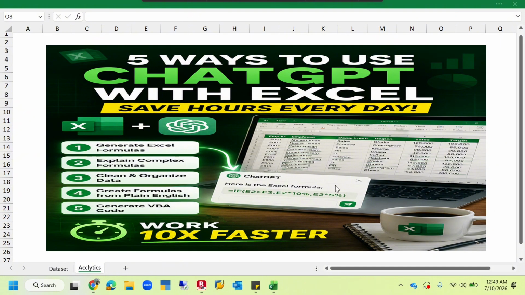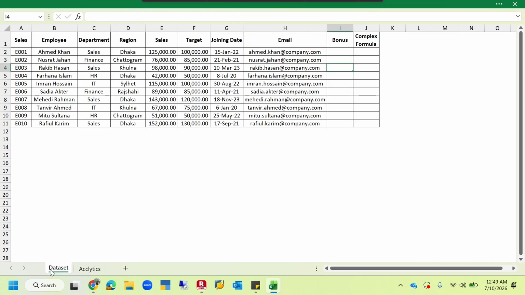Let's get started. Here you can see that I have an employee sales report. I want to calculate a bonus. The rule is very simple. If the sales are greater than target, bonus should be 10% of sales. Otherwise, bonus should be 5% of sales. Instead of writing the formula myself, I will ask ChatGPT.